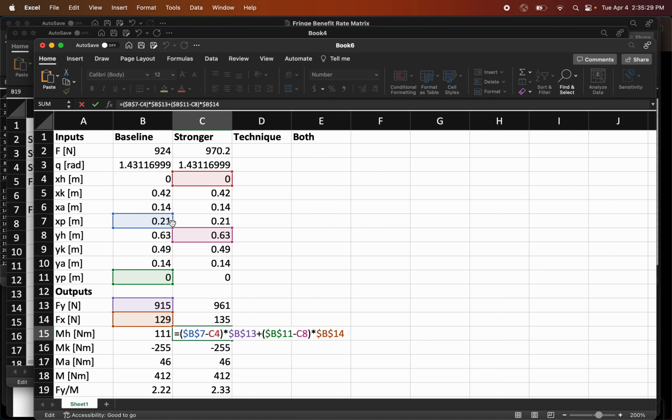So notice here it's still referencing a lot of the data from the baseline condition. It doesn't really matter that it's grabbing the old centers of pressure. Those are the same in the baseline versus the stronger condition, but the forces changed between the baseline and the stronger condition. It's not grabbing those right forces.